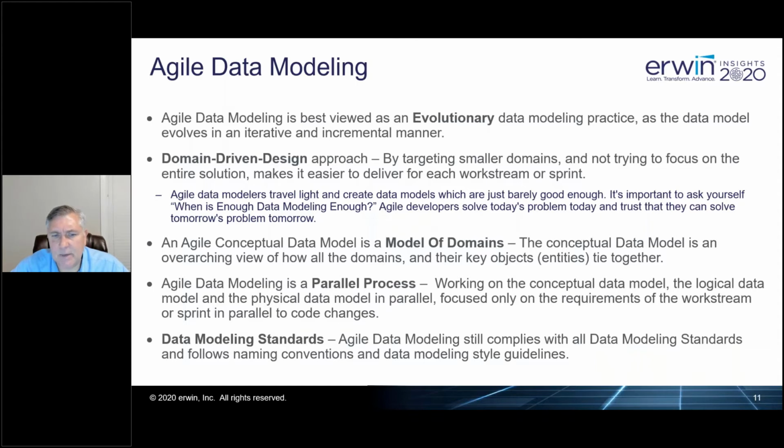One of the other key aspects is that it's a parallel process. I always like to see your conceptual, logical, and physical data models always being worked in parallel. So you focus on the requirements of the work stream or the sprint in parallel to whatever the code requirements are. The developers are developing their code, and they are dictating what type of data they need to store. You are defining how that data is going to be stored within the focus of the domain. We try not to expand it too far out because we don't want to think about tomorrow's problem now. We only want to focus on today's problem today.